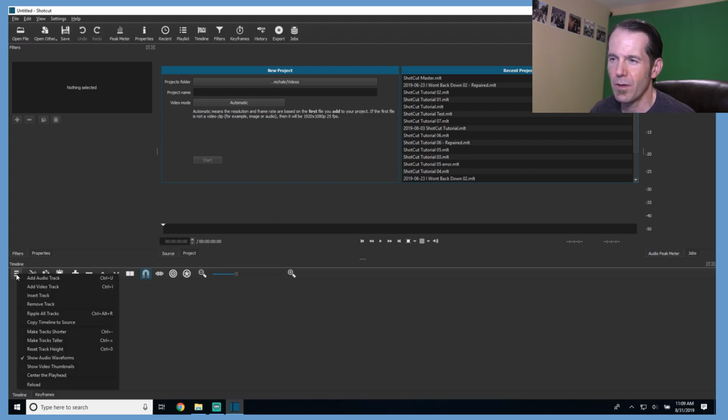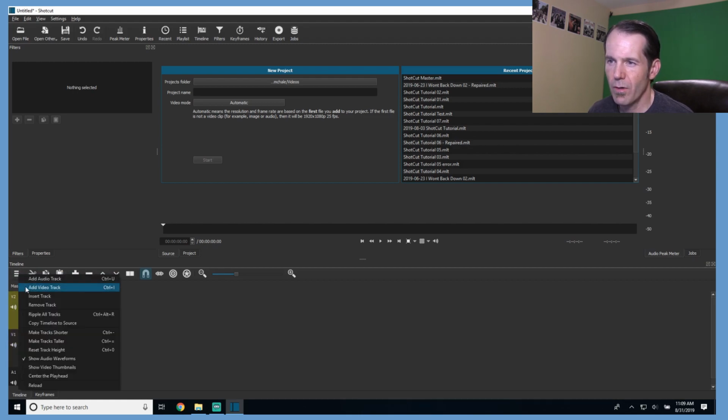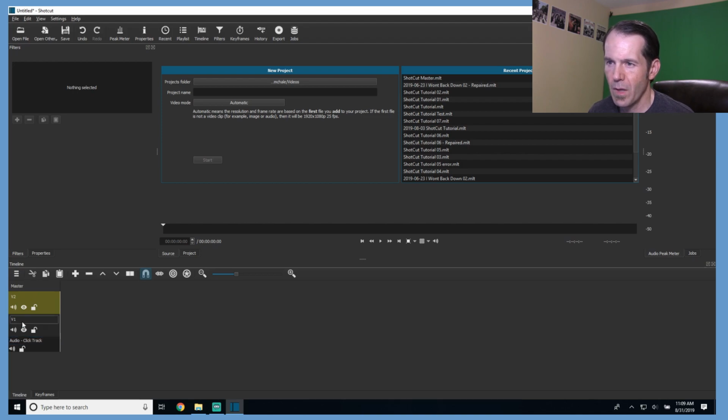I'm going to hit the menu button, add audio track, and I'm going to add 2 video tracks. Then I'm going to hit make track shorter so more tracks fit on the screen. You can click the track name, type in a new name, and hit enter. So I'm going to rename the 3 tracks: audio click track, video wall picture, and video drums track.